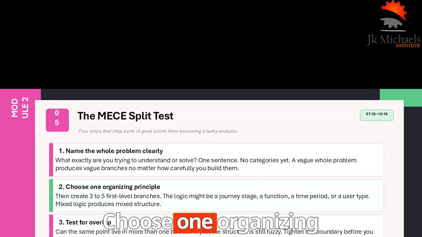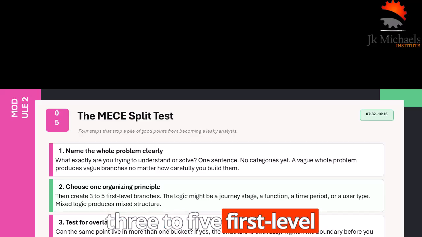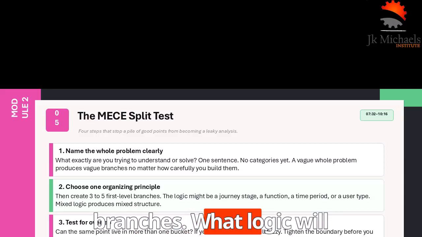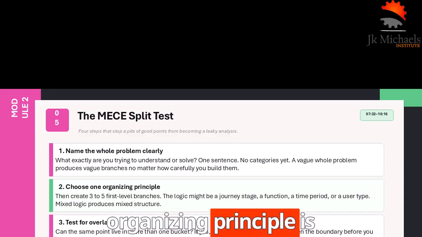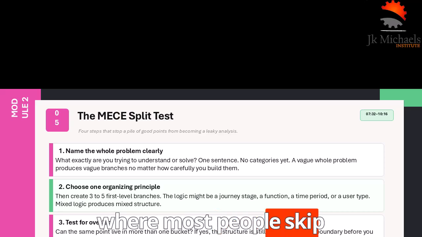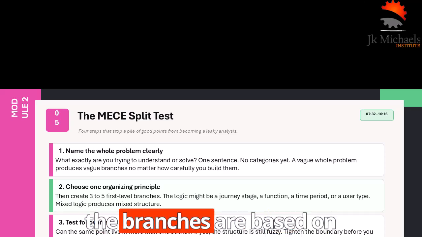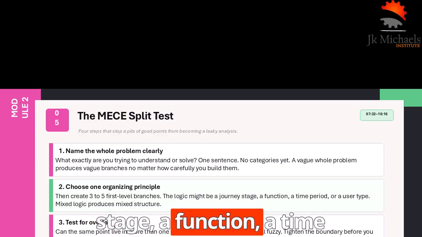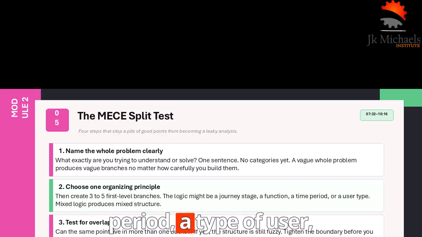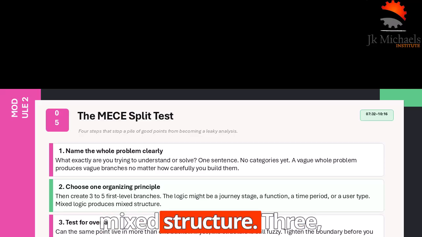2. Choose one organizing principle, then create 3 to 5 first-level branches. What logic will the split be based on? The organizing principle is where most people skip too fast. The structure becomes stronger when the branches are based on one clear logic: a journey stage, a function, a time period, a type of user. Mixed logic produces mixed structure.